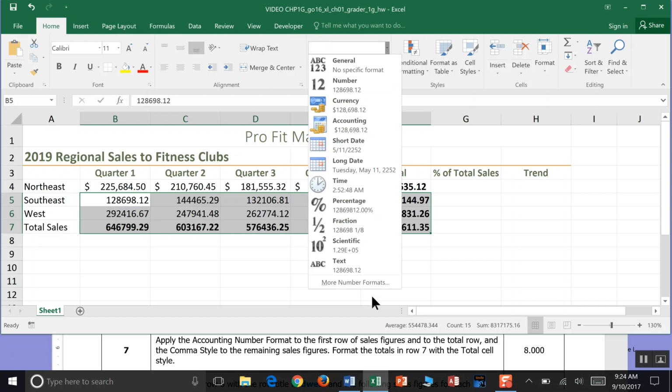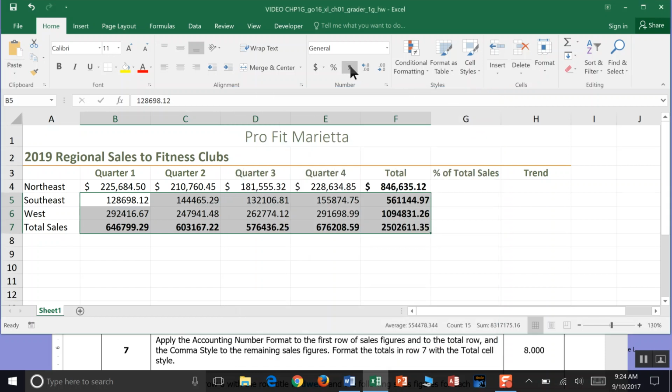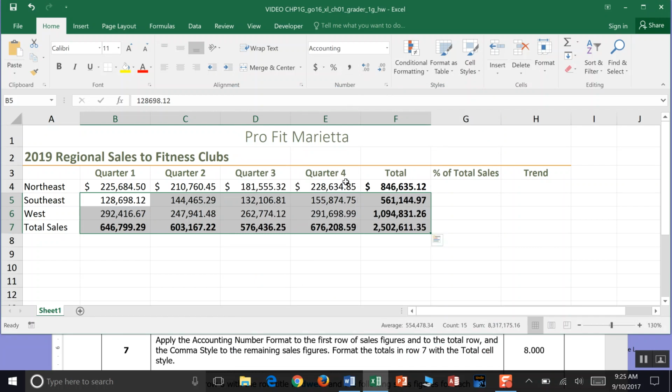There are more number formats down here. And the other thing is mine defaults and shows comma style right here. You see that big comma? So you may have to look for yours or look in your number panel. I'm going to click comma and you'll see we do have a decimal now, and for every 3 place values we have a comma. After that it says format the total rows in row 7.